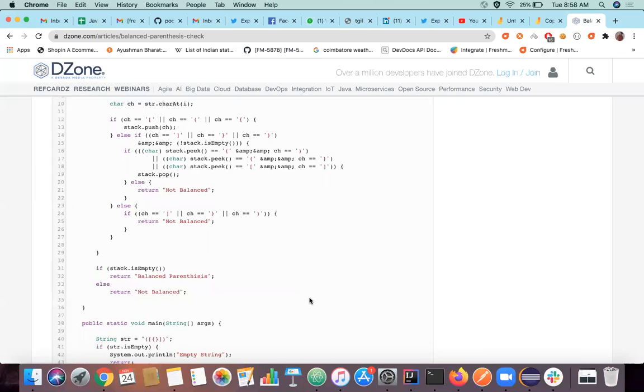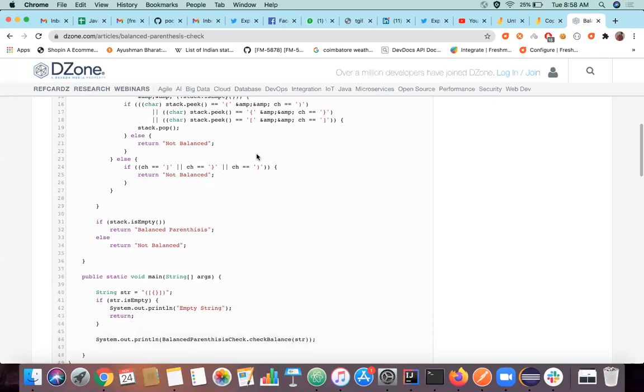Sure, Karthik. This condition matters, right? These two conditions are important: checking the stack emptiness, and checking whether the opening brace corresponds with the closing brace. These are all about stacks.